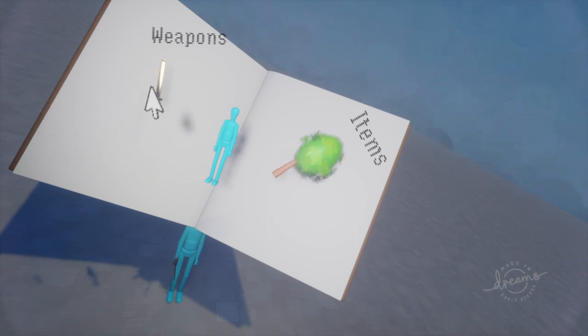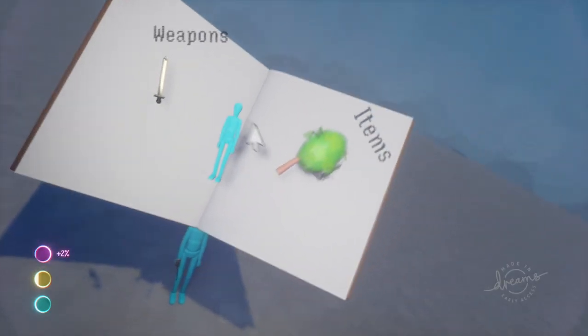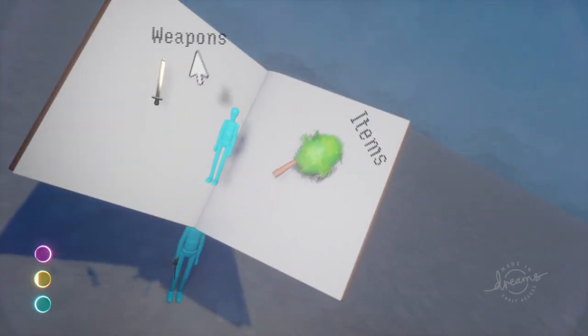I hope this helps you out making a main menu in Dreams PS4, or even making an inventory in Dreams PS4. This is a cool way to do it. I enjoyed it, and I hope you guys enjoyed the tutorial.